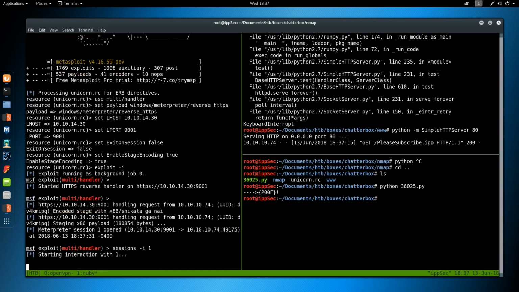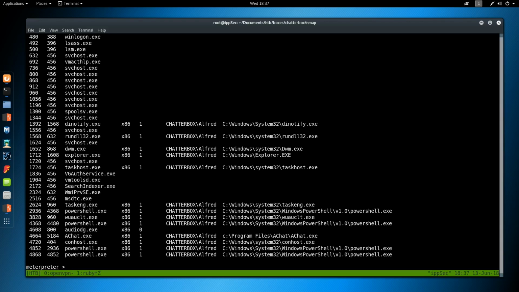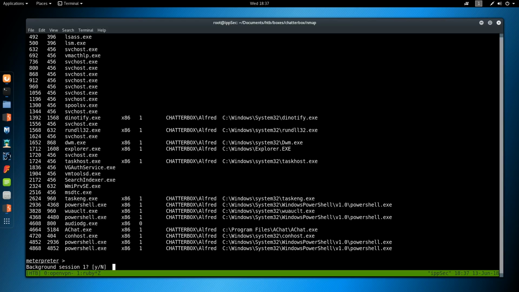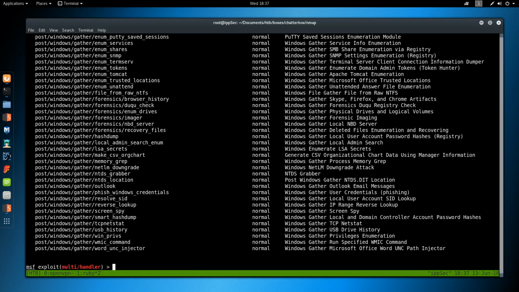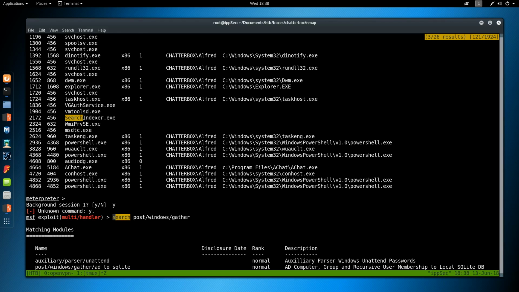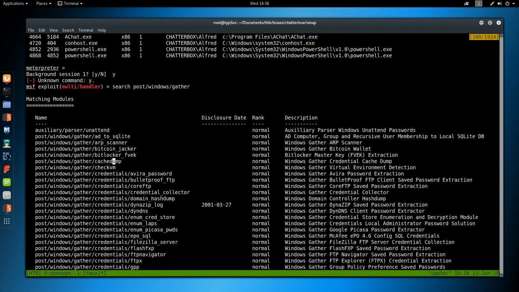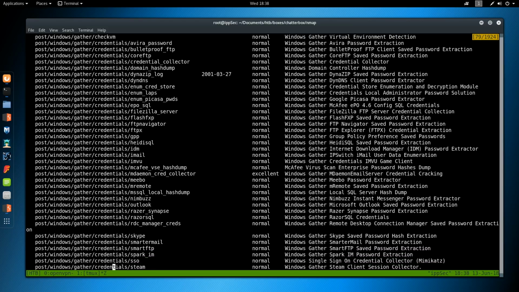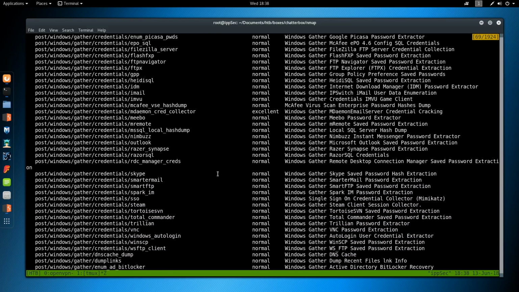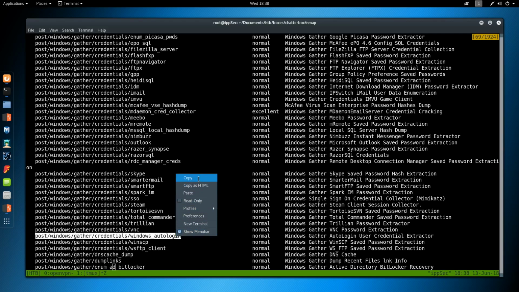So if we do sessions -i 1, we can interact with it. We can do PS and get a list of all the processes. But most importantly, we can do post-exploitation modules. So we can search Windows, no, it's post Windows gather for information gathering things. We can go to the top and then start going down this list. A bunch of post credential stuff, and Windows AutoLogon. We're going to cheat and just use this right off the bat.